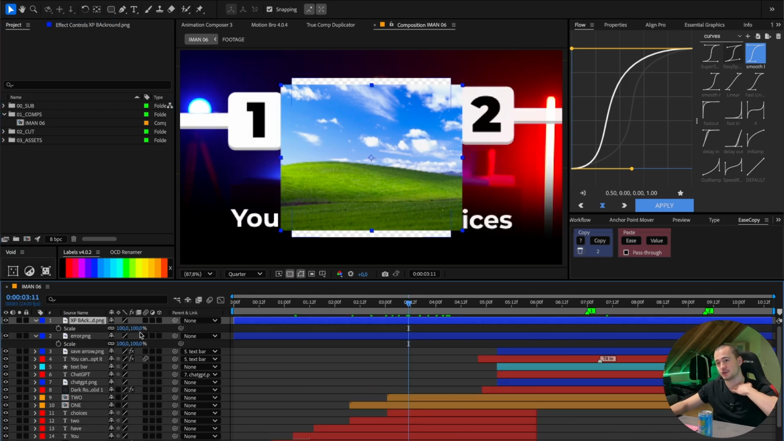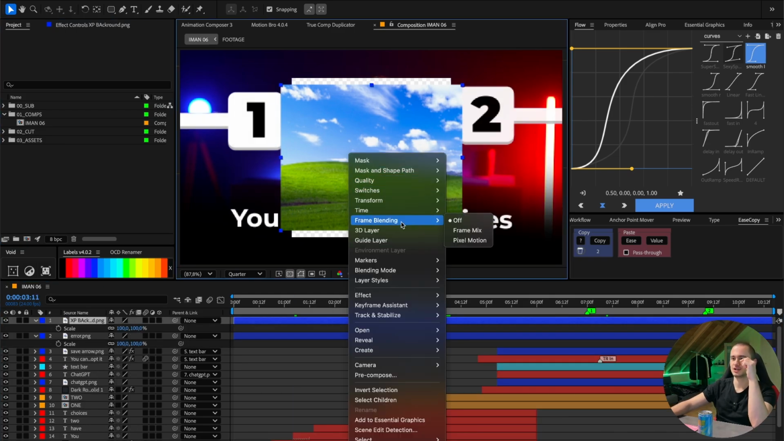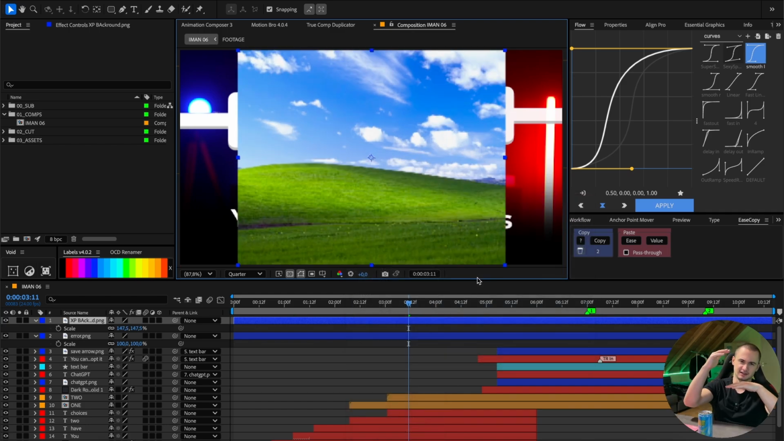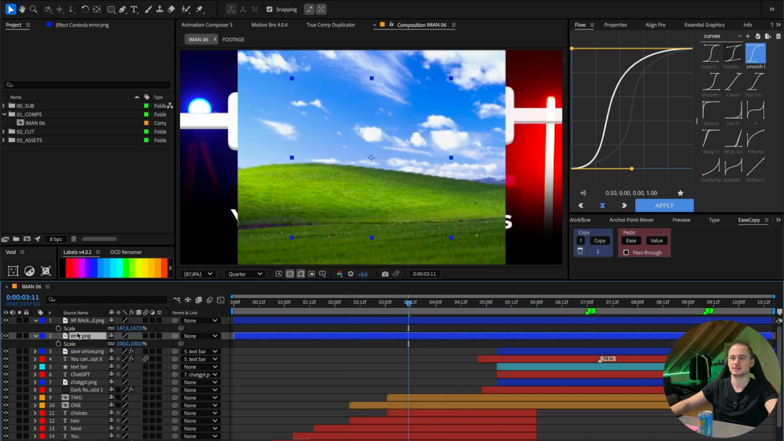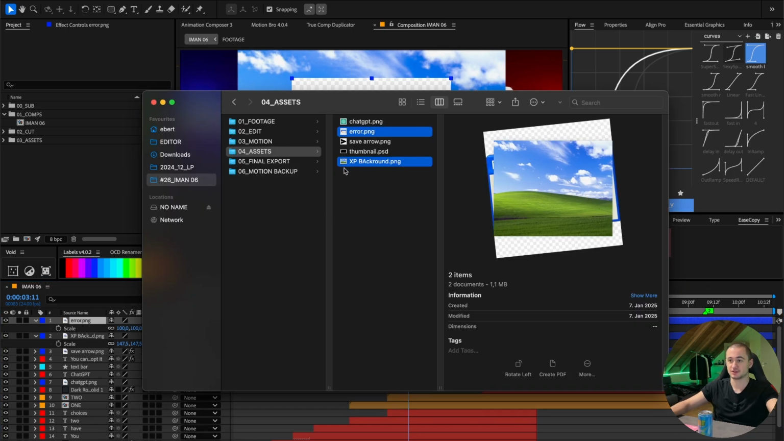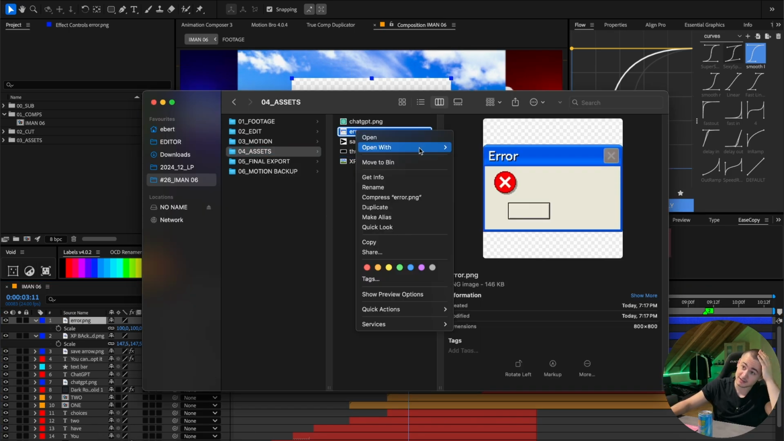Now I have a little trick for you guys. Right click on the image layer, go on transform and then fit to comp height. So now it's exactly in the top and the bottom of the composition. Then the error on the top. And I just realized it's not fully transparent. It's kind of bad, but I will fix this in Photoshop.